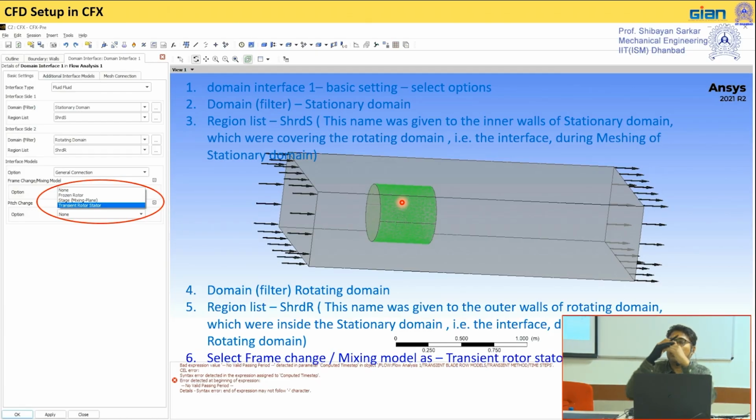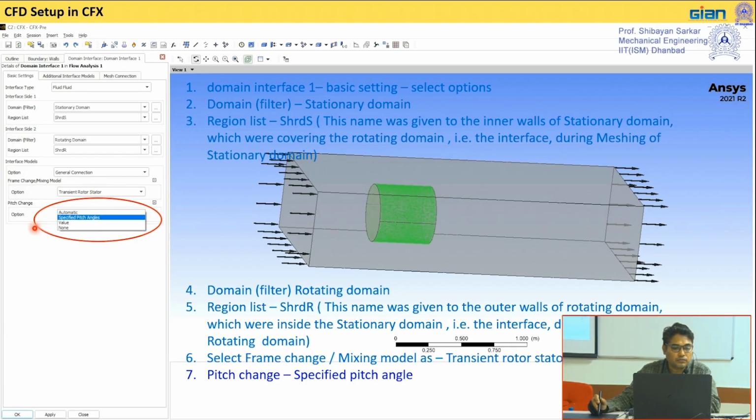So now this is the interface that we would like to define through the fluid interface. And this is the transient rotor stator. That particular option, the frame change or mixing model, is the transient rotor stator, so that option will be selected. Again, those options we selected through the literature, that for this type of case this particular option will be suitable. Now you have to select the specific pitch angle.